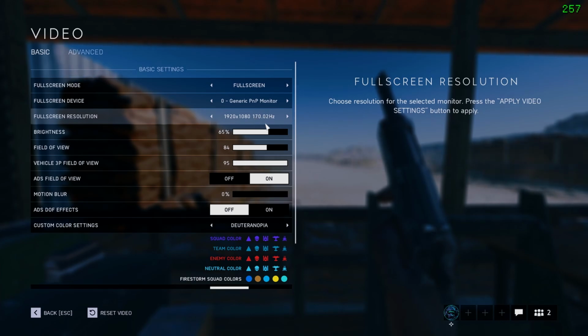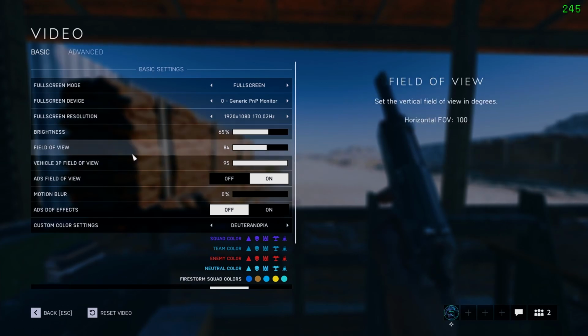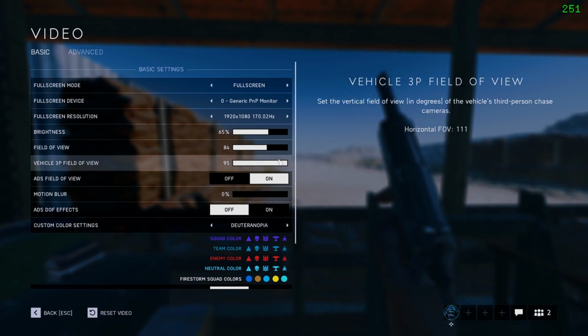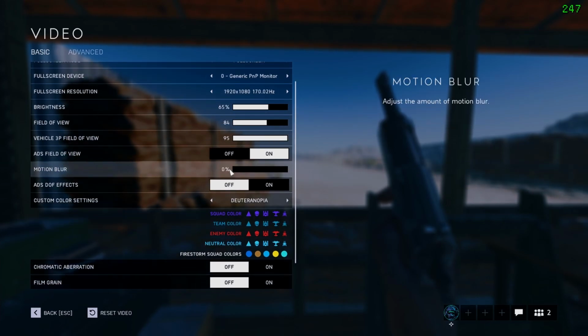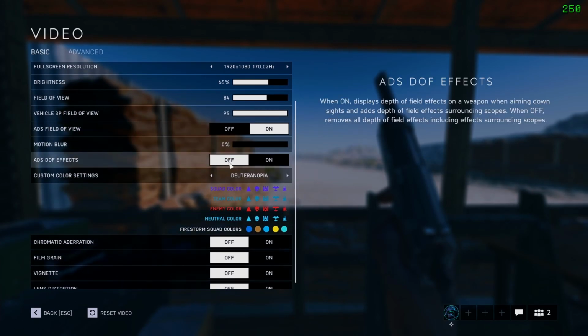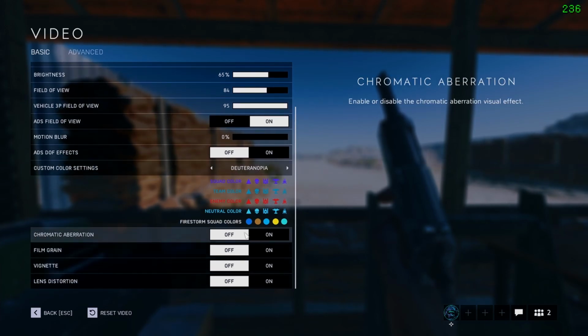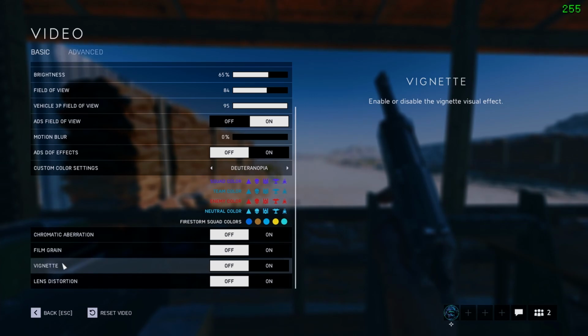I am using 170 Hz. I'm using 84 vertical field of view, which gives me 100 horizontal field of view. For vehicles the value is set to the max, which is 95. Motion blur completely 0, ADS depth of field off. I'd like to use Deuteranopia, and all cinematic effects set to off, such like the vignette and all this kind of stuff.